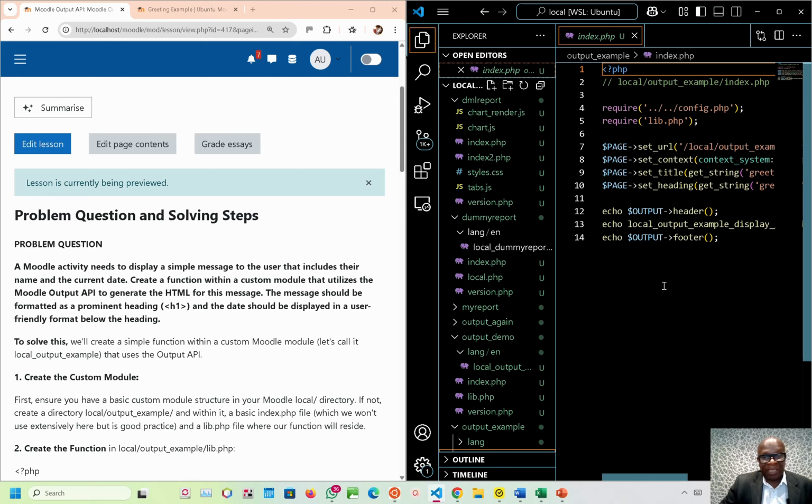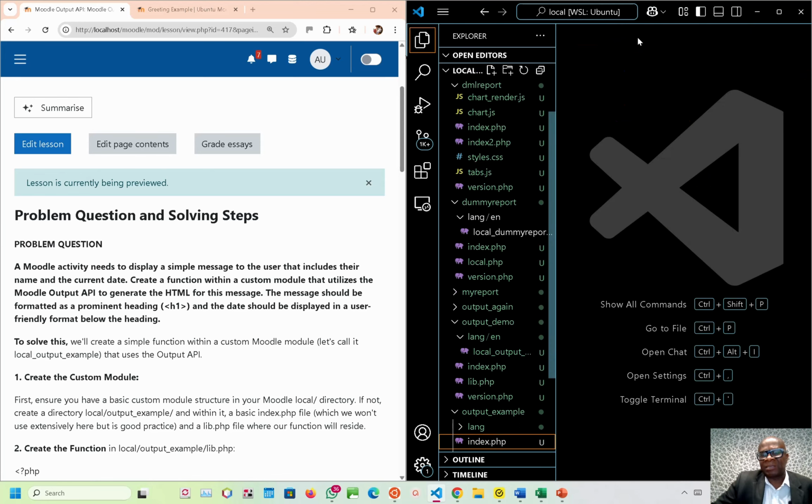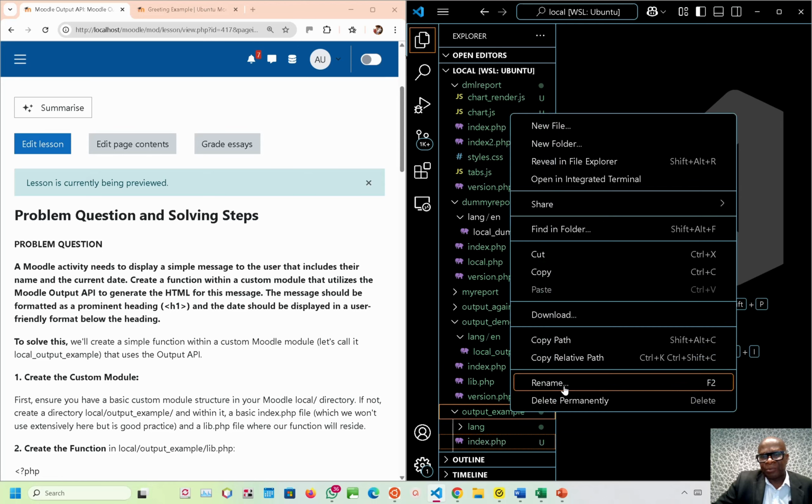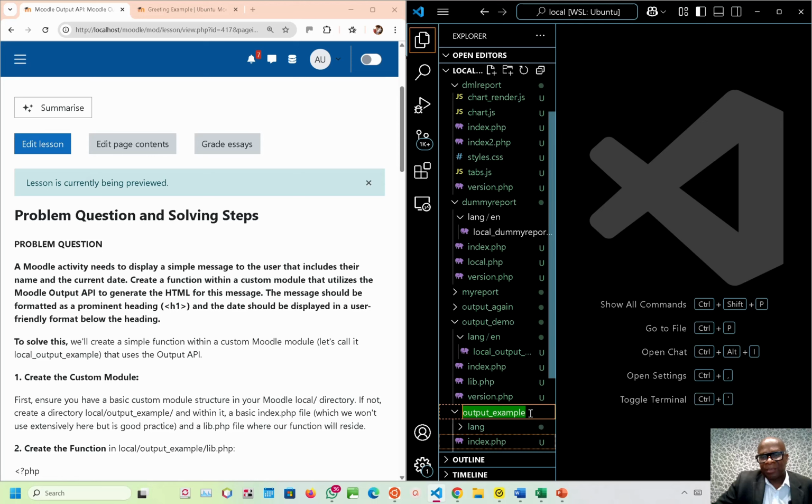Now Moodle and module, let's be careful so we don't misunderstand it based on the way I'm pronouncing it. So what I'm going to do is close this index and rename this one to old. I'll put example old. So it's going to be that, and then we're going to create output example again. So that one is now old, to create a new folder called old.